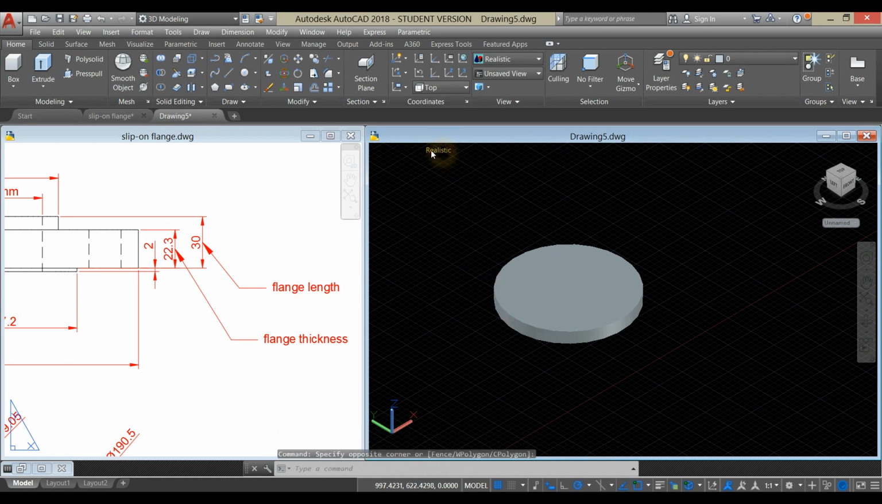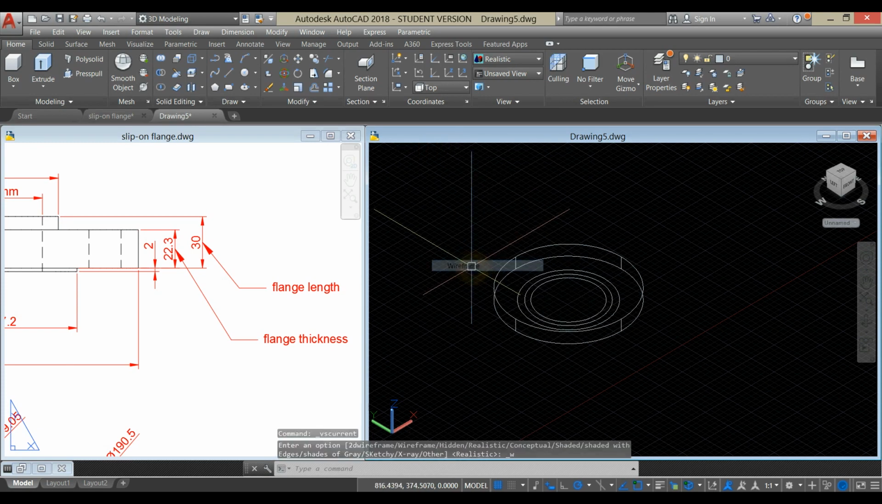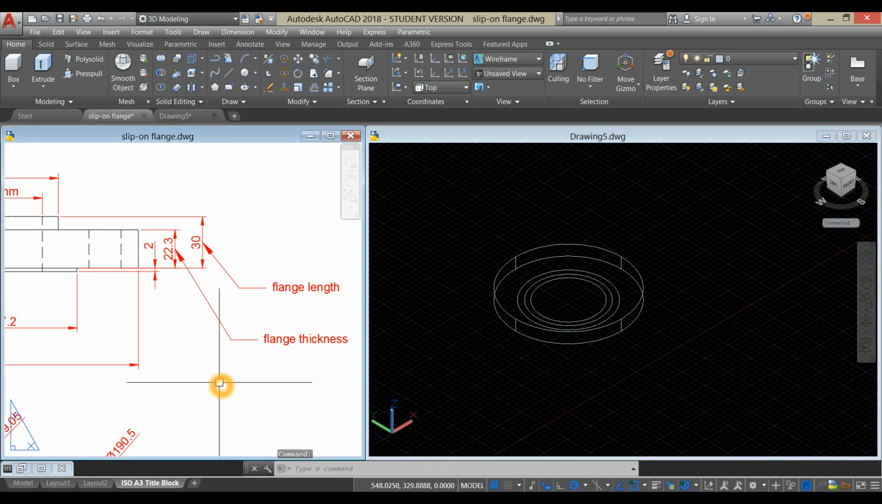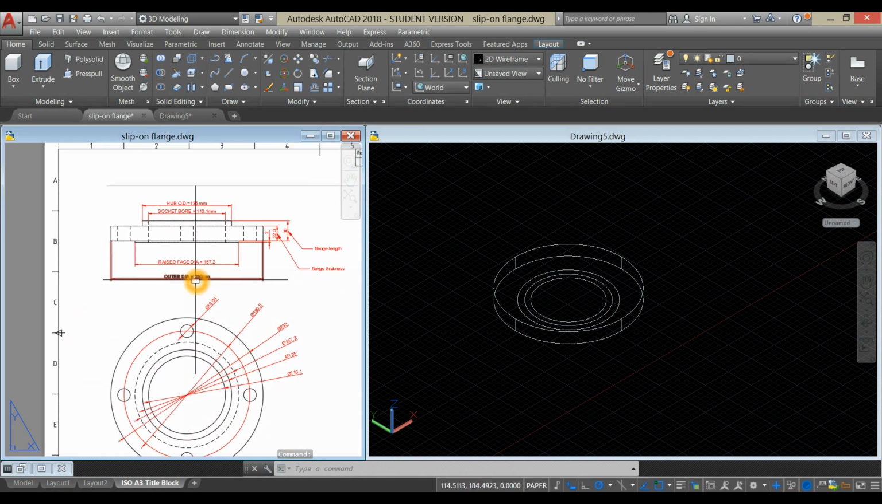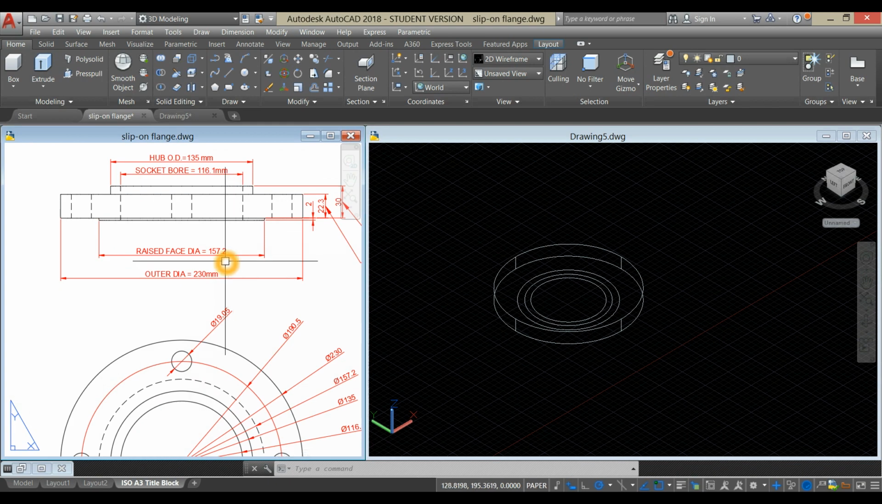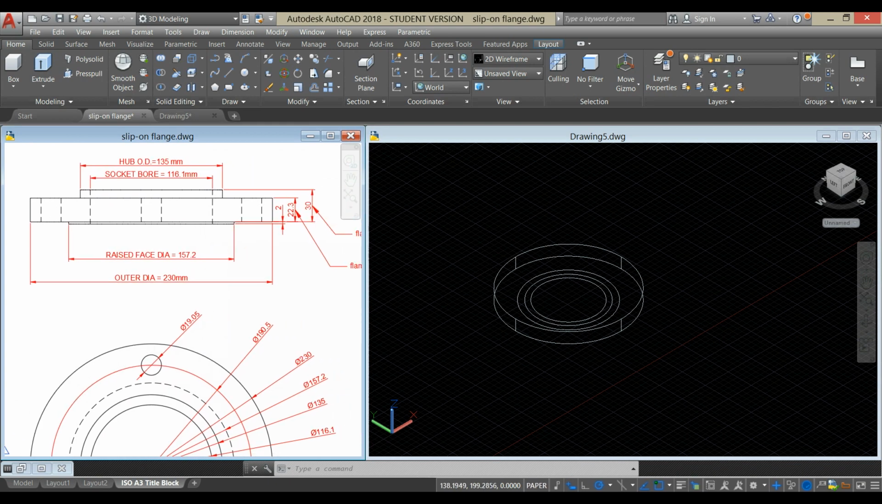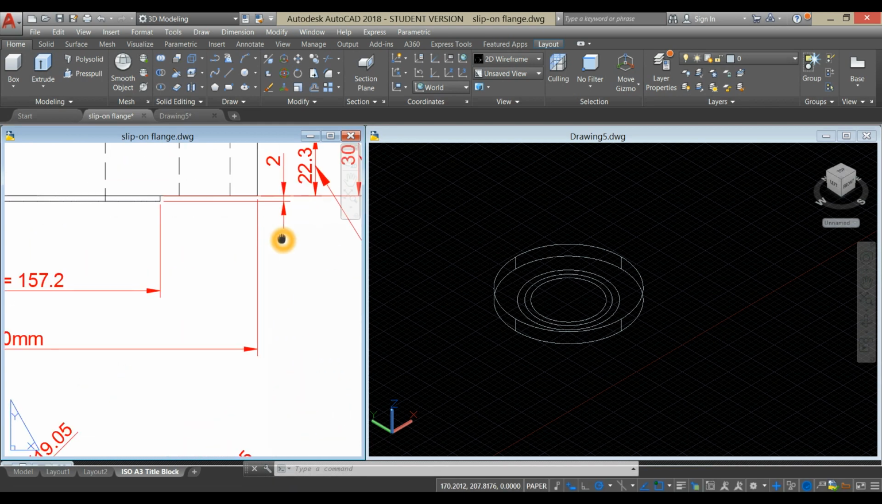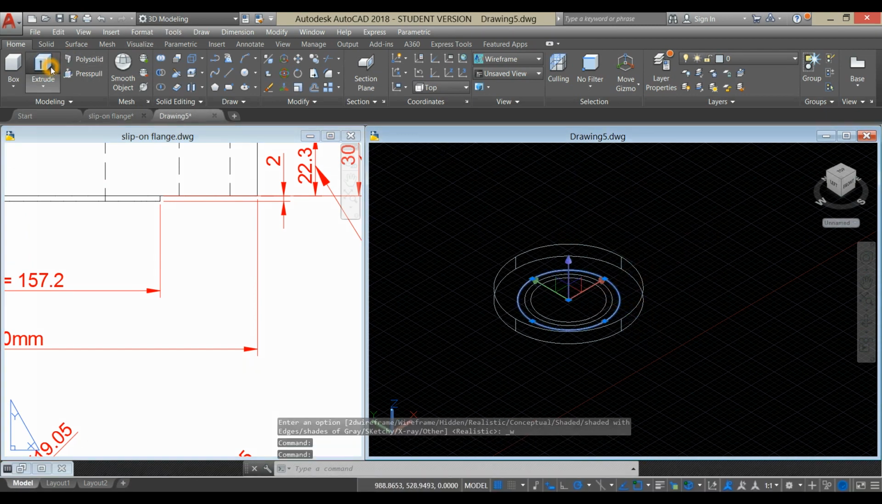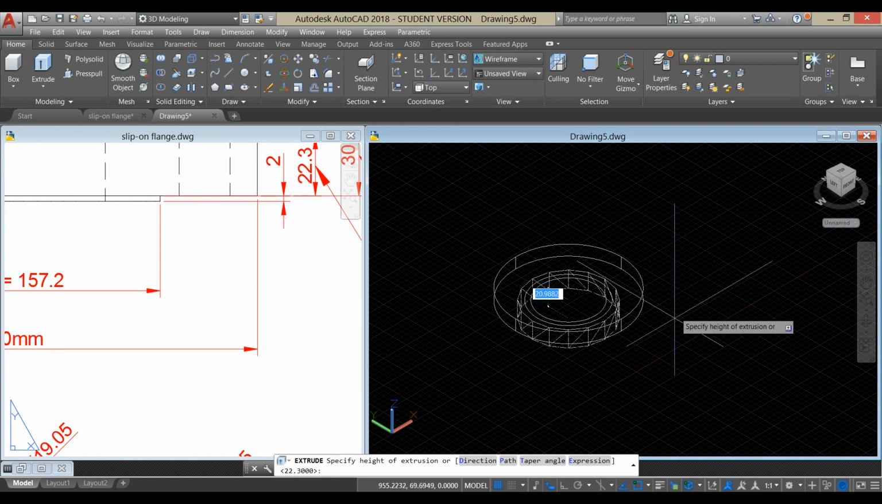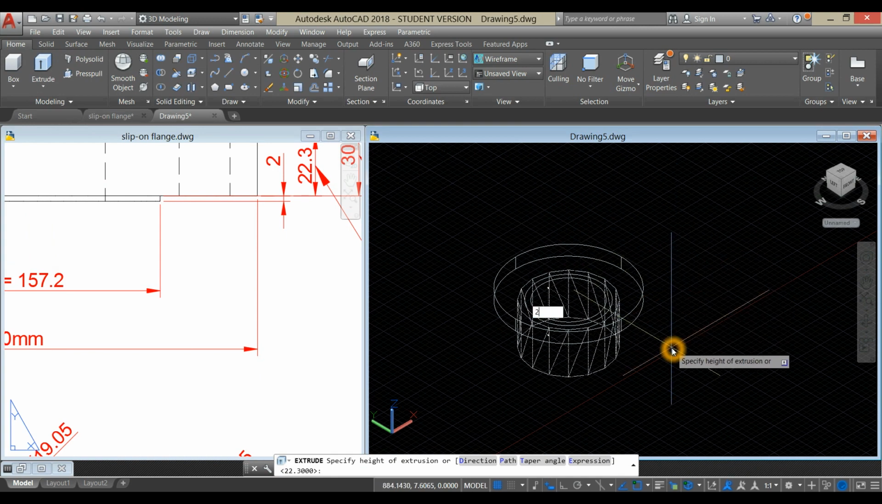I'm just gonna change this to wireframe, and the next circle is the raised face, whose diameter is 157.2 and the thickness is 2. So select this one, select Extrude command from the ribbon and bring this down for 2 units. Enter 2.